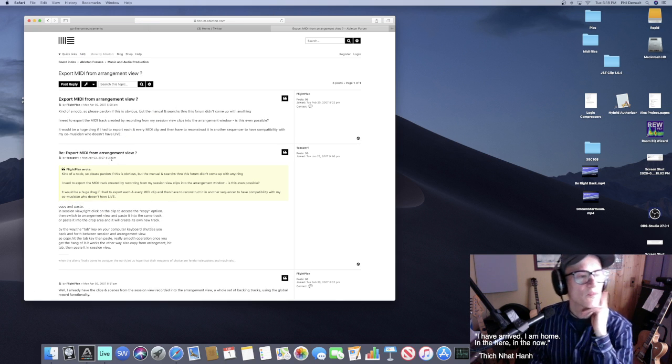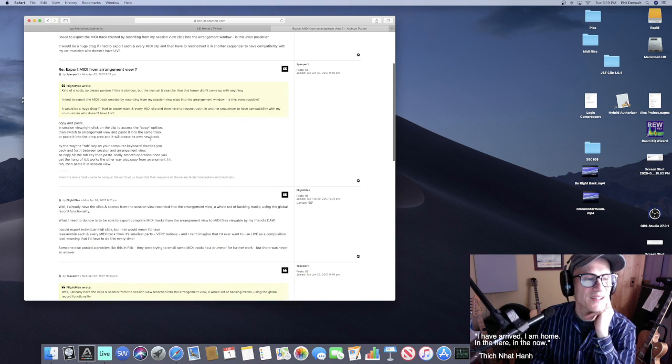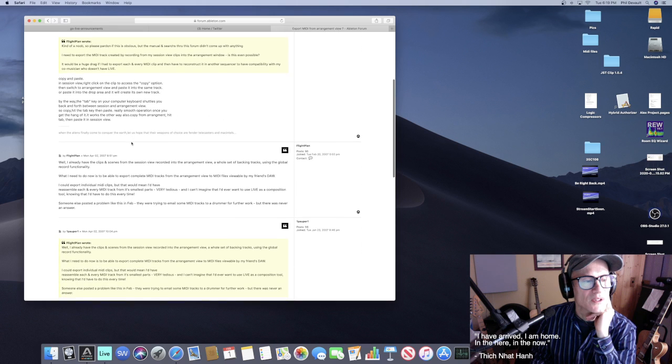Cookies accept. Kind of new, please pardon. Manual didn't come with anything interesting. Huge drag if I had to export each and every MIDI clip. Yeah. Copy and paste. Session view. Access. Then switch. Paste in the same track. Paste draw. That's not what we're asking.